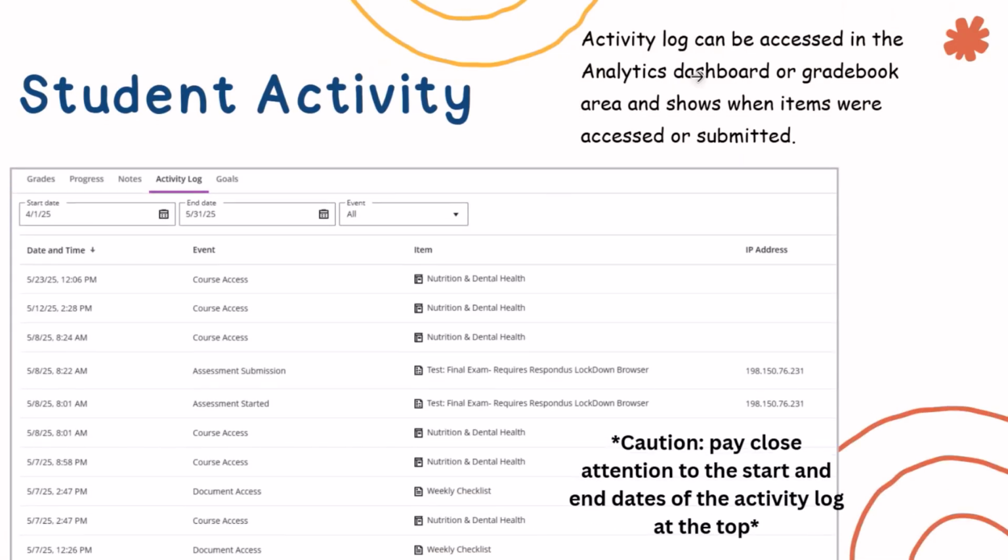This is what it's going to look like. I did kind of want to show it from this standpoint first. So the activity log, you can access this in the analytics dashboard by clicking on a student, and I'll show you that, or even the gradebook area too. And it shows when the items were accessed or submitted. But you need to pay really close attention to the start date and the end date. Otherwise, it's not going to be accurate, show you what you're looking for.